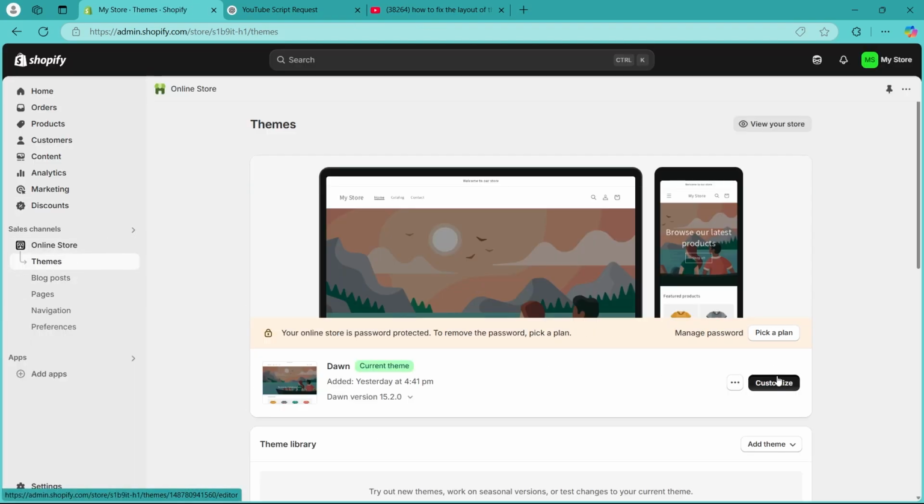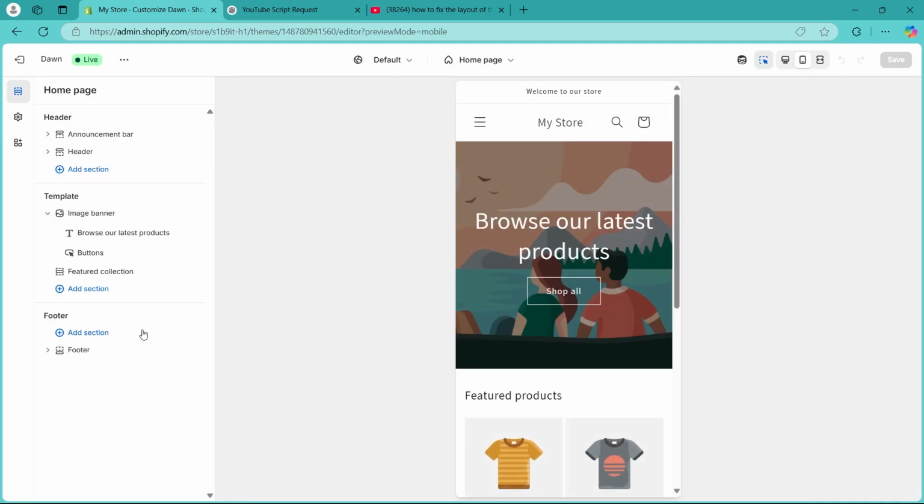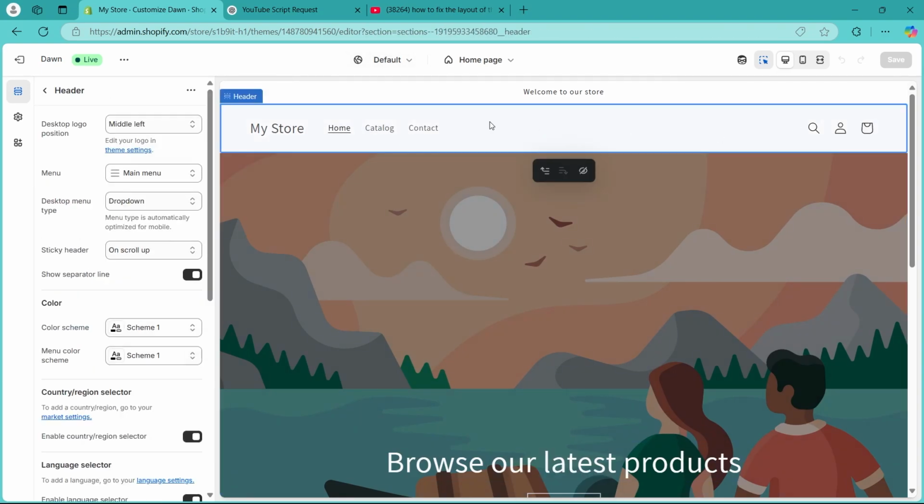So, first of all, navigate to your store admin, then navigate to Online Store, then under Themes, click Customize here. After you click Customize on the Dawn theme, select the product page from this menu. So we'll navigate to desktop view and we'll choose the product page.